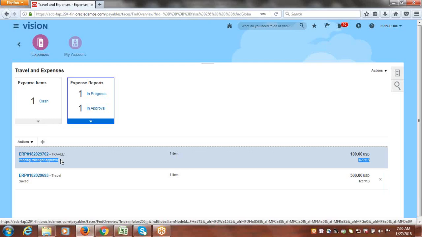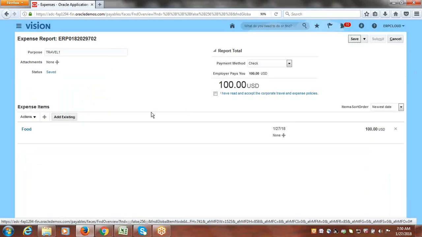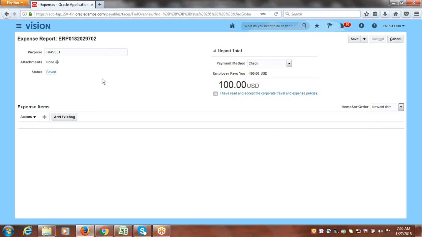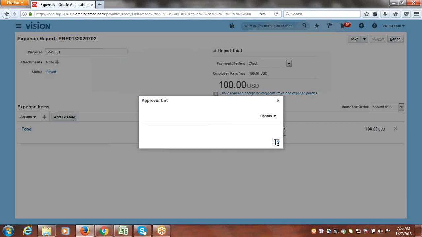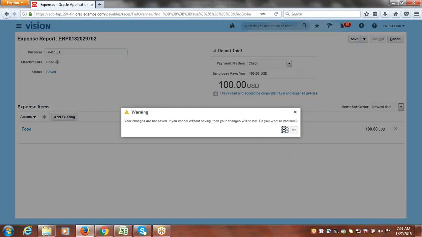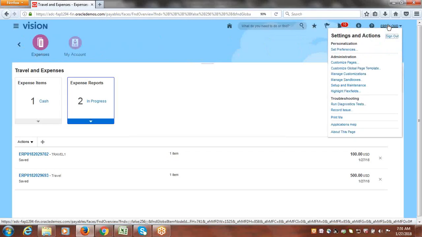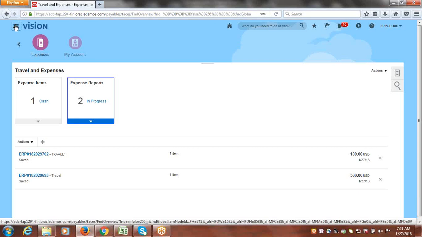It's showing as pending manager approval. When you click on save, it has to show how it is going to be routed. It's not showing. No issues. Fine, we'll just go and see that.